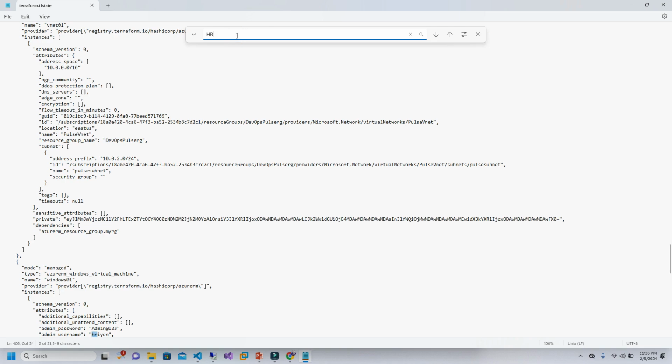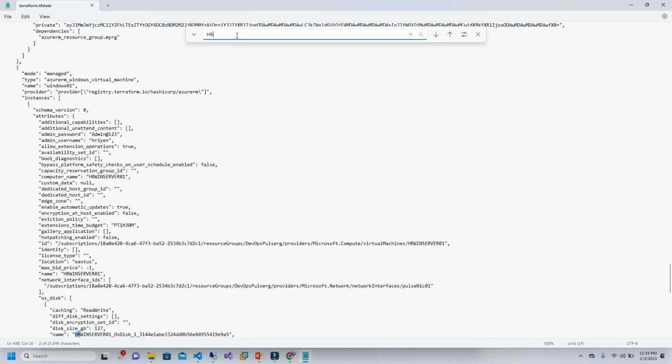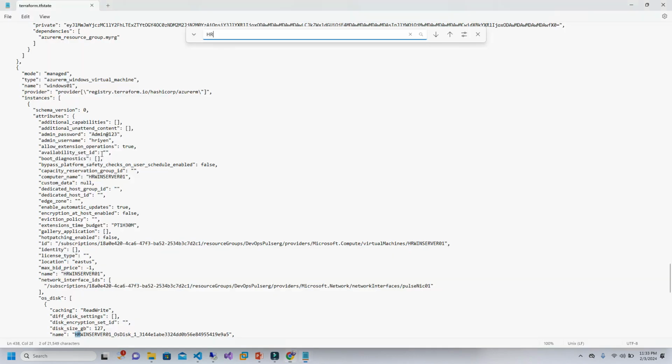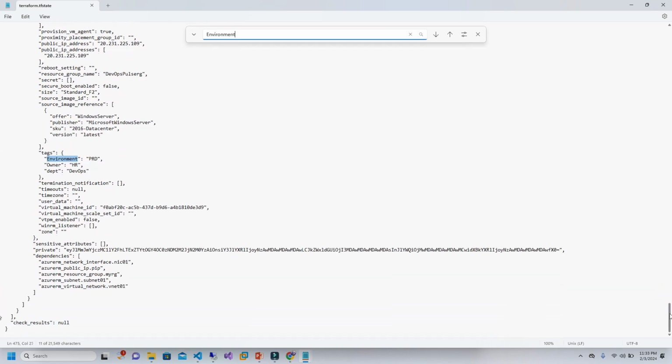Maybe I need to. Let me copy the full name. I think I need to copy this name. Okay. Now you can see, right? So this got updated. Same thing, what you can see got updated: environment and everything.